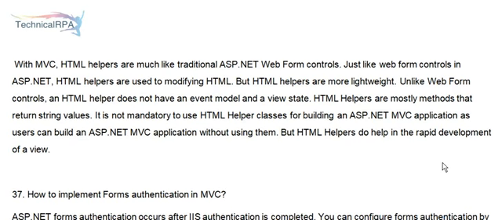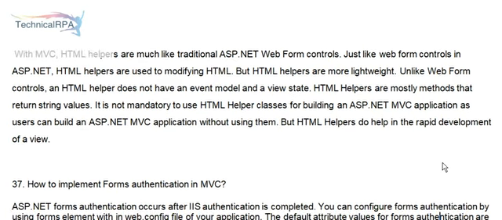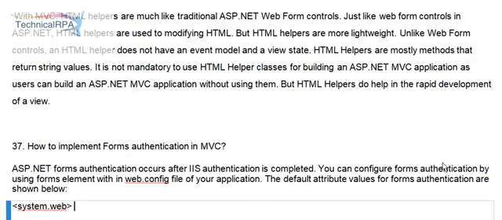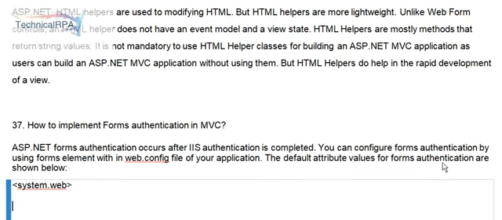Net MVC application, as users can build an ASP.Net MVC application without using them. But HTML helpers do help in the rapid development of a view.